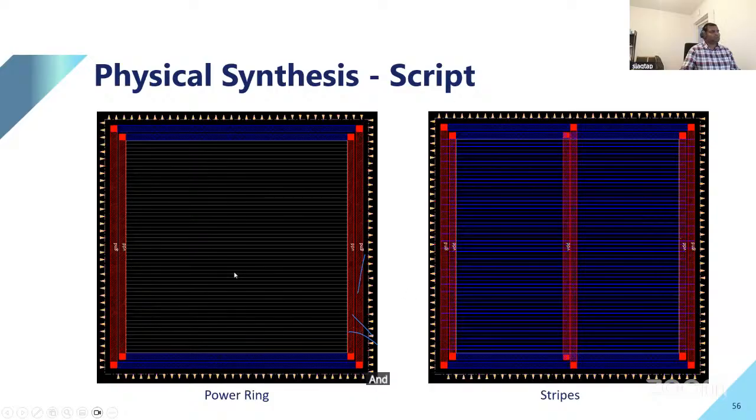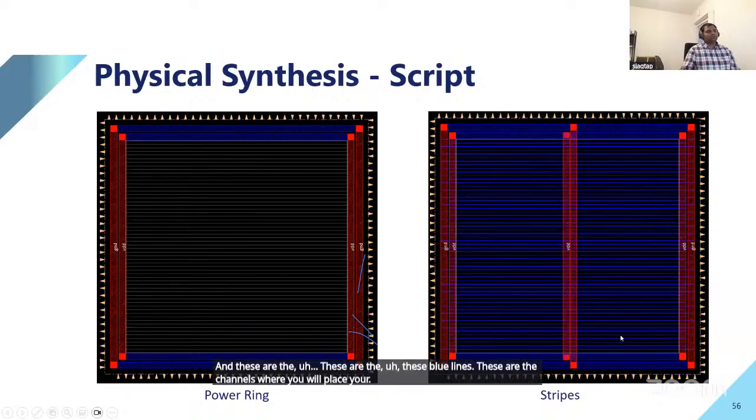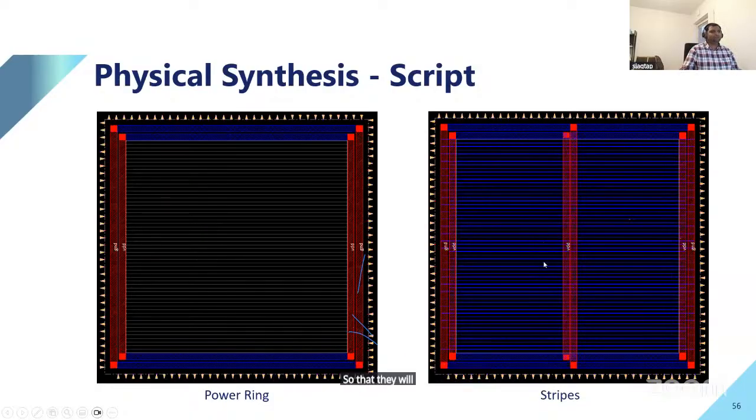And these are the blue lines. These are the channels where you will place your physical nets, because physical nets are made like they are rectangular shape. Top level is VDD, bottom is ground. So you will place exactly in the middle of these black stripes so that they will automatically get VDD and the ground.